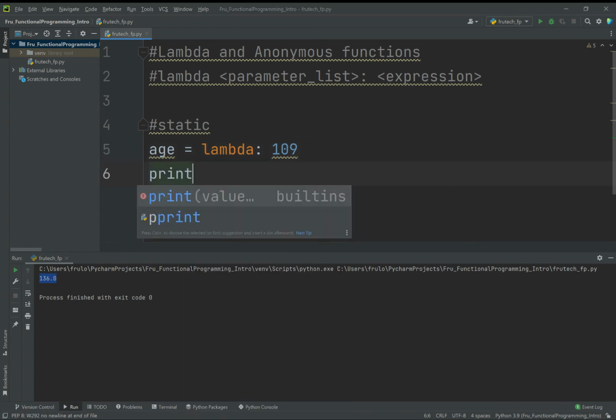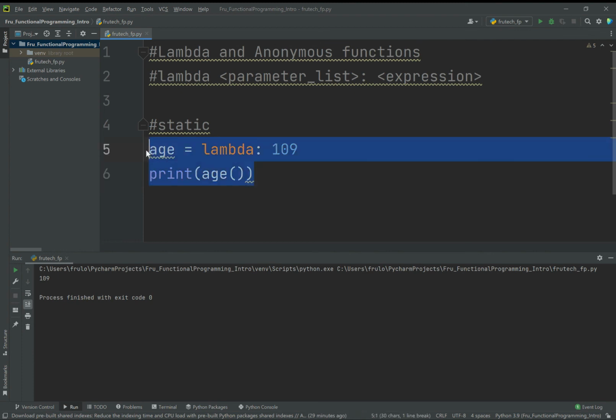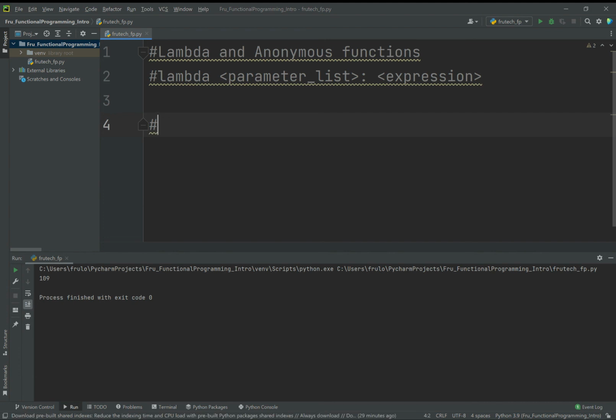All right. And if I go ahead and print age, well, I need to call a function. So if I go ahead and print age, it would just print 109 as such. So it's almost like setting a static value to age and then just printing that. There might be reasons why you do this, but I thought I'll just bring this up for folks that find this relevant.